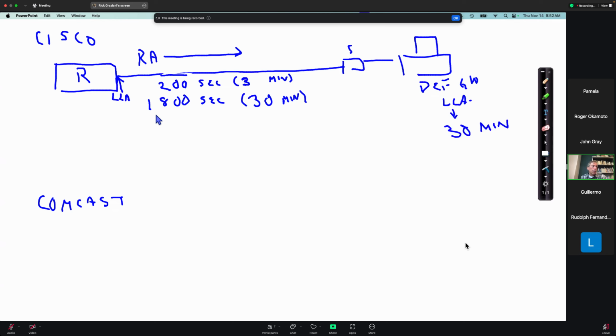That's what this here is: how valid this router advertisement is. It's valid for 30 minutes, which means you as my default gateway is good for 30 minutes. So even if I had another router, I might still prefer you. That's okay. So now let's take a look at Comcast.